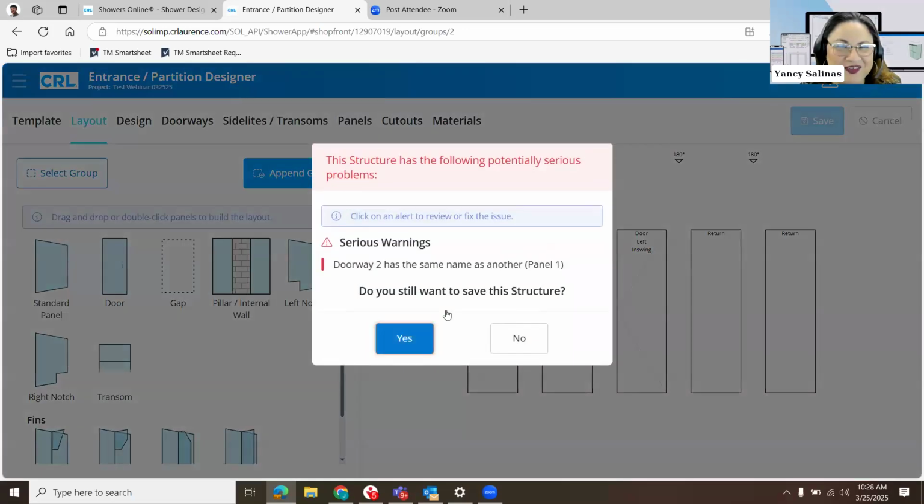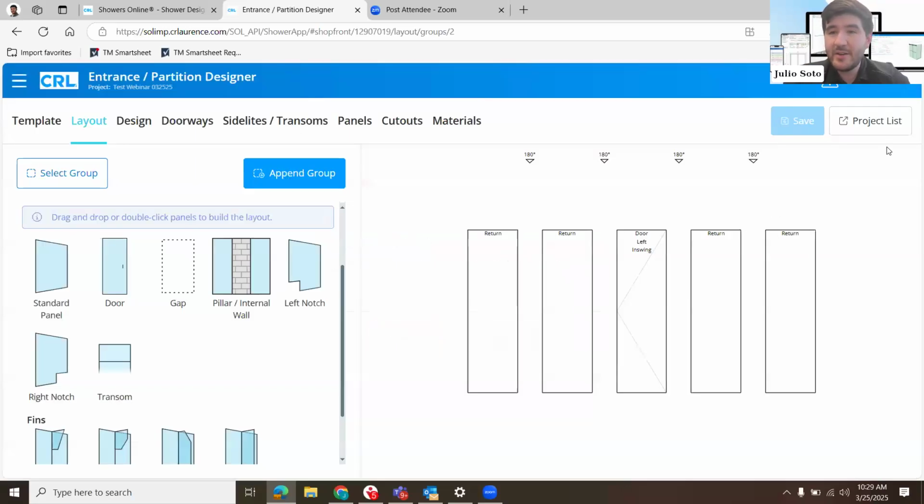Oh, look at this. Doorway 2 has the same name as another panel 1. Do you still want to save a structure? Sure, I'll still save it. But yes, in case you have some problems, this will still kick out your warning notes that you need to keep in mind.